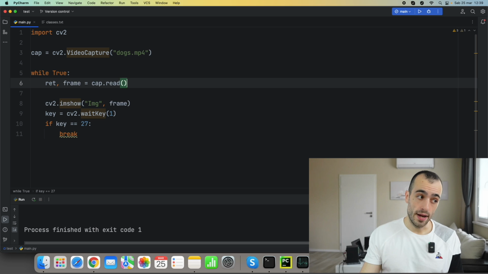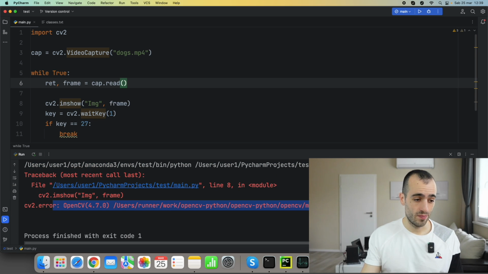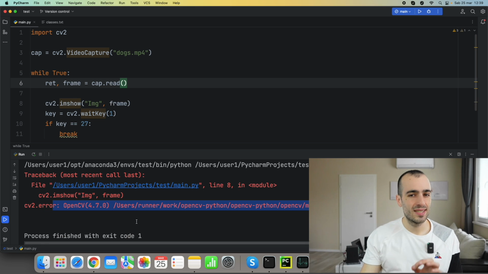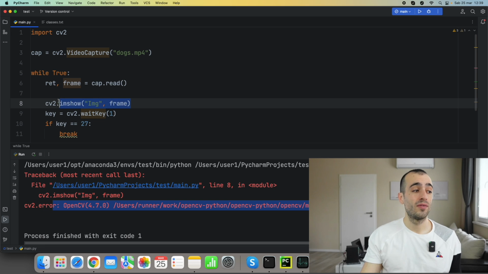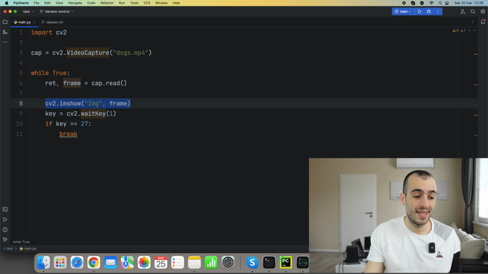This will be enough, but there is another thing that I want to show you. We have an error right now. What is happening? It's taking frame after frame, and at some point there are no more frames. So when there are no more frames, frame is empty, it's None. We try to show a frame that doesn't exist. So on line 8 we're getting an error, and it's clearly explained: size is not greater than 0. There is no frame, and we're trying to show a frame that doesn't exist.